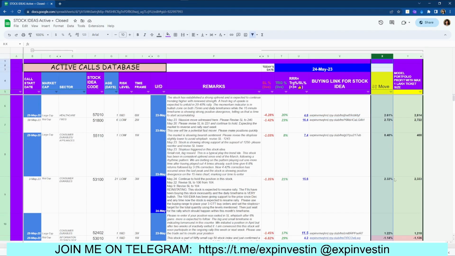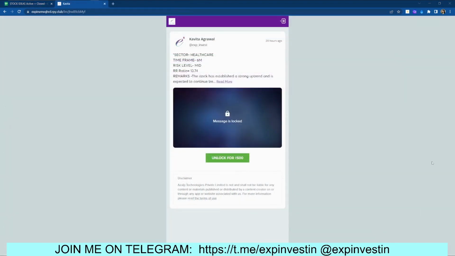Column X shows you the percentage that the stock idea has moved from the spot price. The spot price is the price at which I had identified the stock idea and listed or added it in the active calls database, and this is the percentage move, whereas this is the absolute profit which you would have made if you would have invested 1 lakh rupees in this stock idea at the moment where it was included in the active calls database.